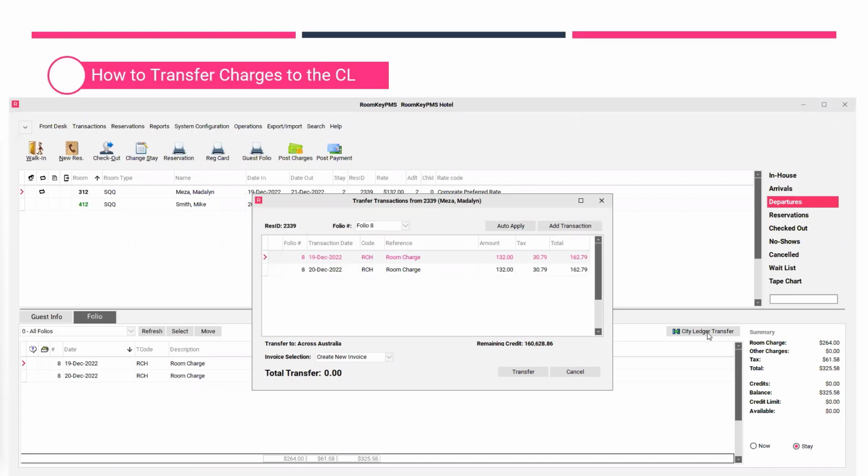Now it's going to allow me to do some review here as well. I can select the charges individually by clicking on a charge and click Add Transaction. So I can do that manually and select individual charges from this list. You can also remove charges using that Remove Transaction button. Now, if you want to select all of the charges, you can use the Auto Apply option, and that's going to select everything here that's displayed on screen.